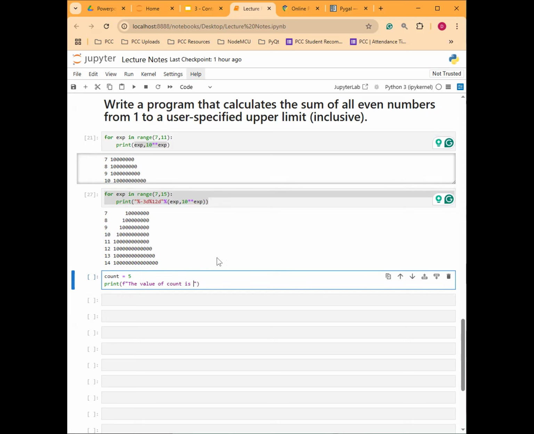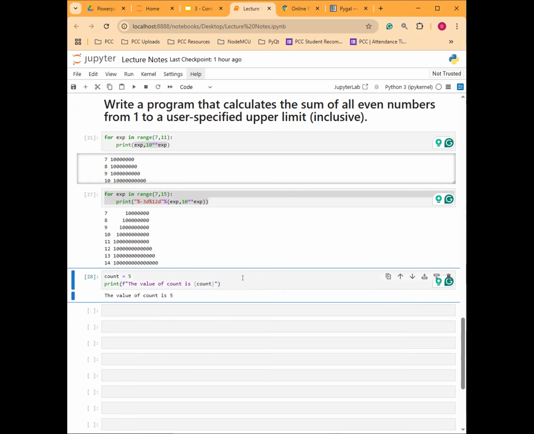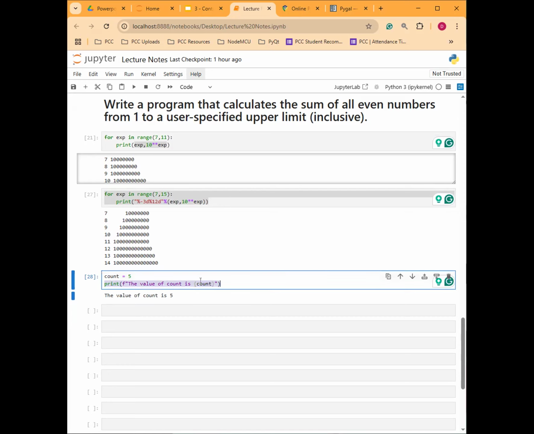You can add directly the variable inside of the print statement by using an open and close bracket. And inside this bracket is any kind of expression that you want. So let's say, for example, we just want the count here, right? We want the count to appear at this part of the string. So if we run it, it's going to say the value of count is 5. So whatever the value of count, right, will be placed in this section. Again, this can be any expression that you want.